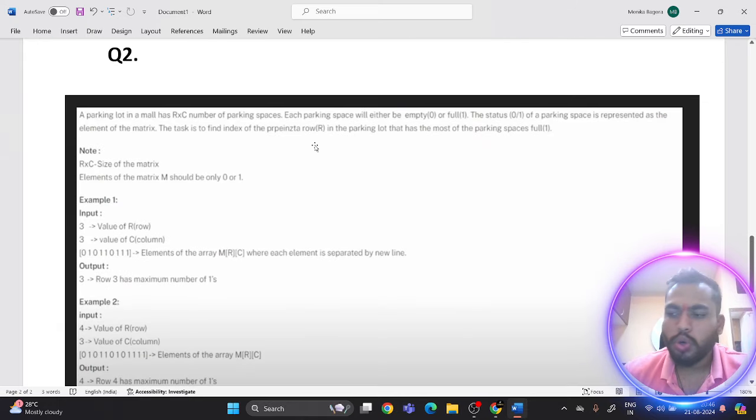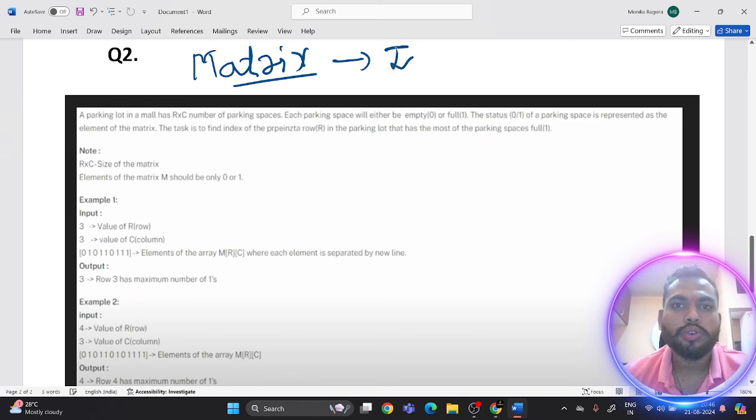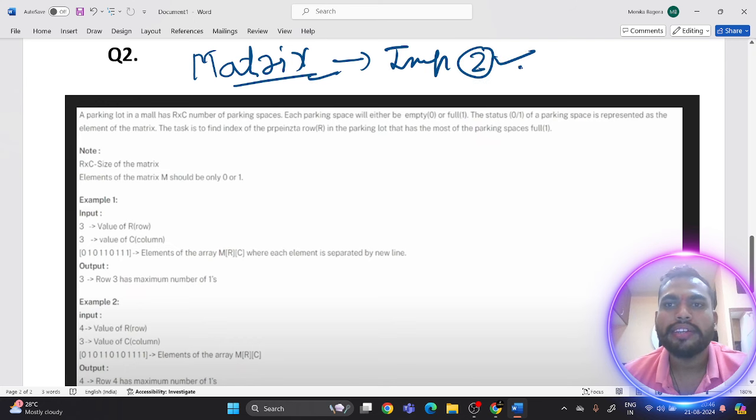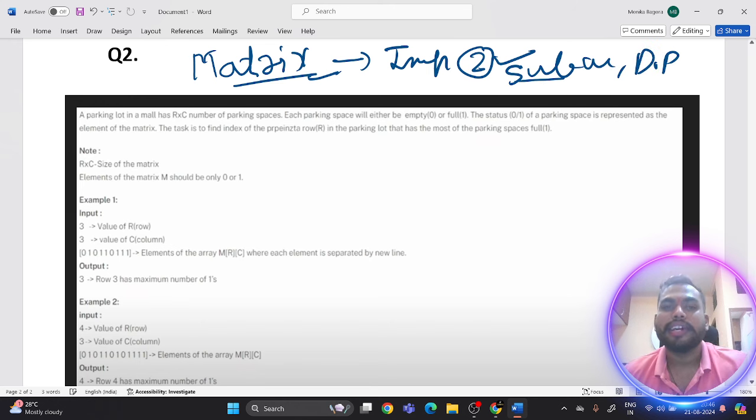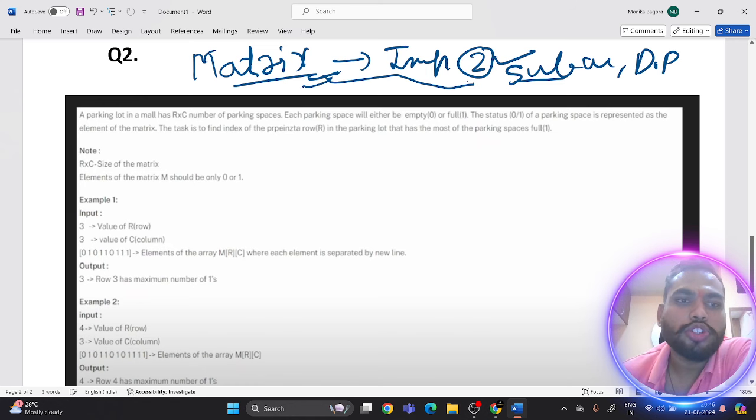This is the question that is related to matrix. Matrix is again a very important topic. Mostly the second question will be based upon the concepts of matrix, subarrays, dynamic programming. It is advanced DSA. The second question will be of medium type, and you can expect questions from these topics. So let's first read out the question.